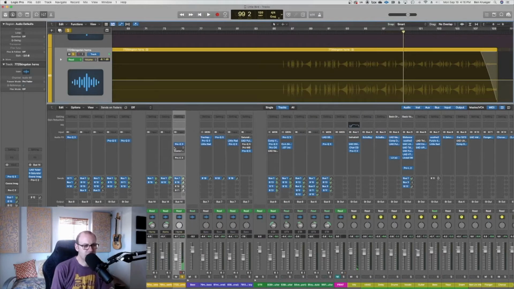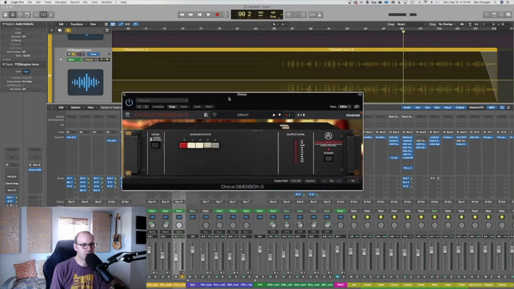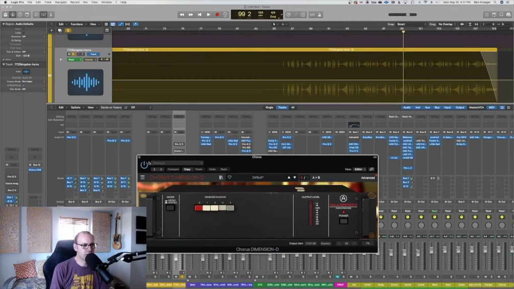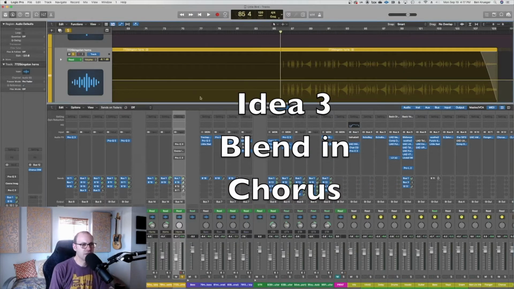So you can hear that that just kind of lifts the sides there. Another idea is to add chorus. So for this I have the Dimension D Arturia chorus here, and it's just set wet, and it's set on an auxiliary bus. So I'll turn that up and you can hear what it does, but it has kind of a cool widening effect with a little bit of modulation added to it. So let's hear that. So I will turn that on and I'll lift that up.